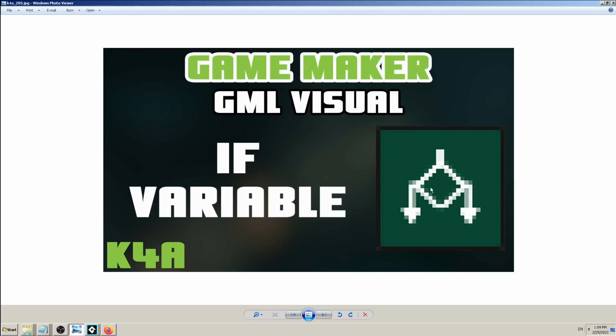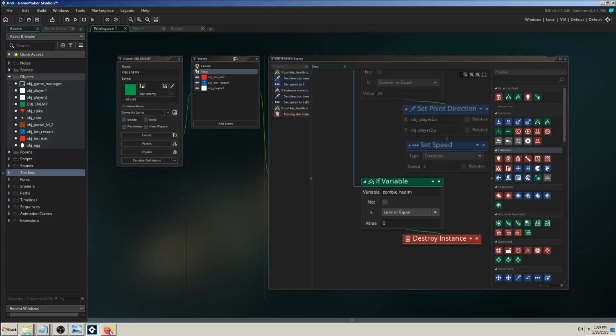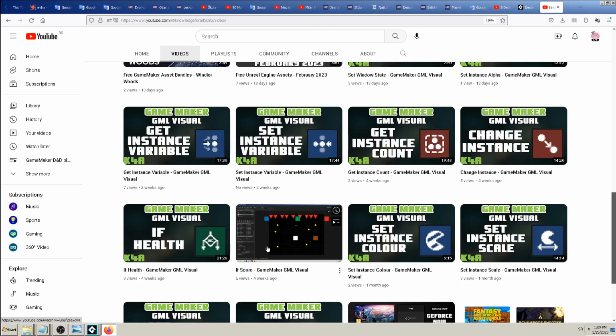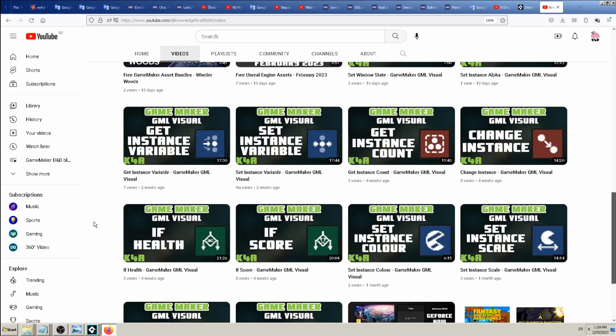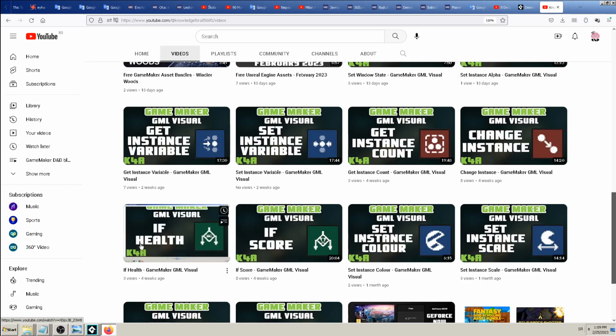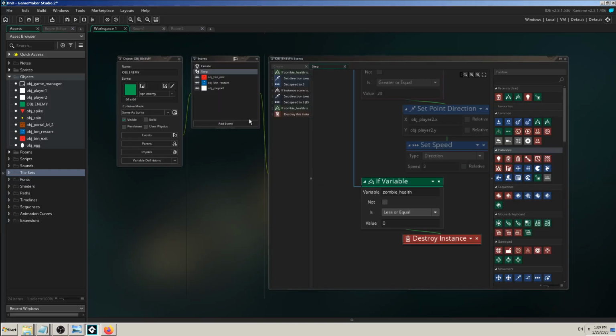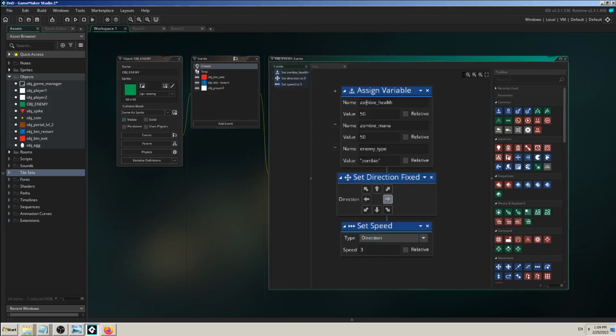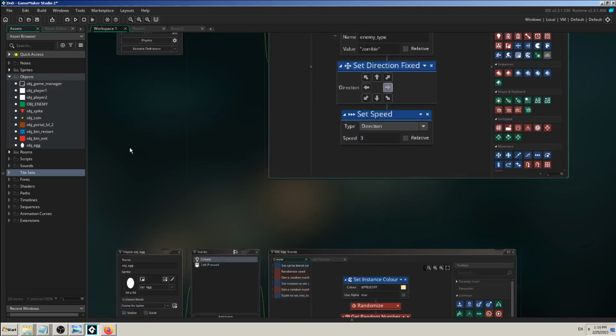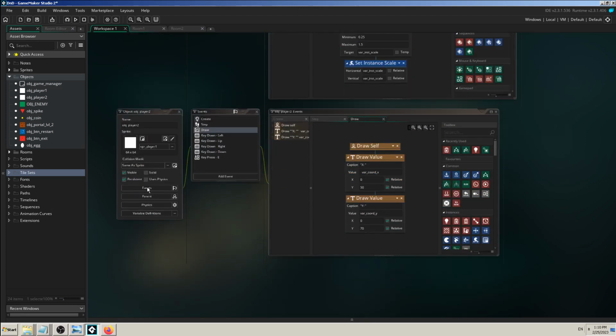And you can see even this icon if variable here, which means custom variable, is almost the same as this if health and if score, because the principle behind it is the same. The only difference is that the health variable is already defined by GameMaker, and score and lives and so on, but these variables, zombie health, zombie mana and so on, were made by us. They are custom and we needed them for our game, and that's it.